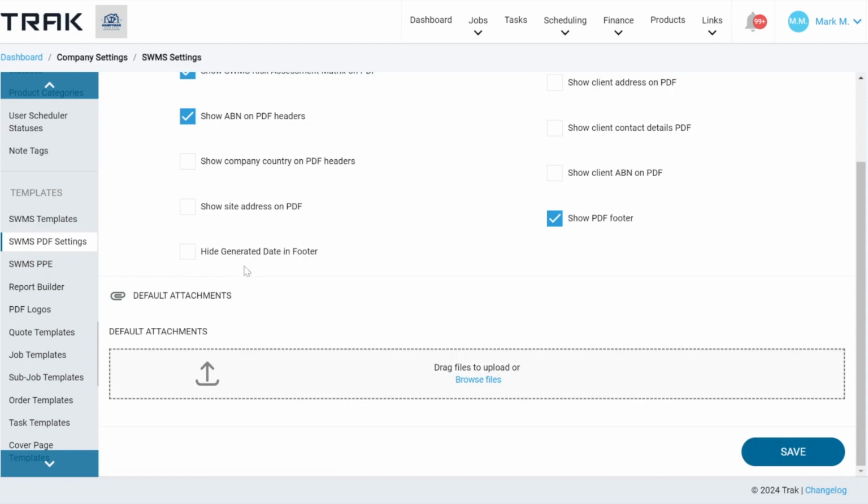You can also have your default attachments here at a whole SWMS level. So you can add default attachments at each template level, or you can add them for a whole PDF level. Once again, this is where a lot of people will put policies, procedures, material safety data sheets.